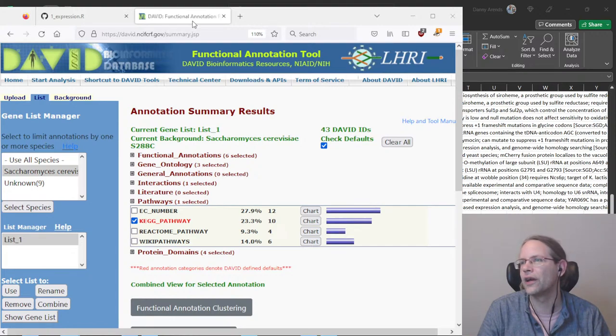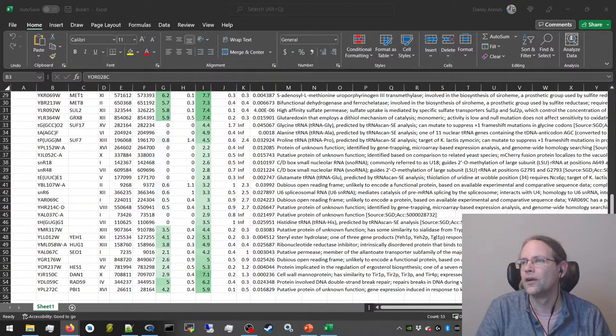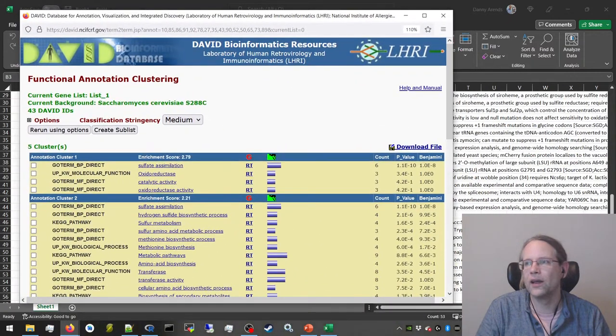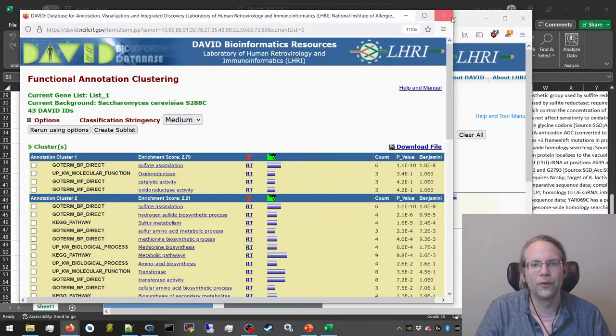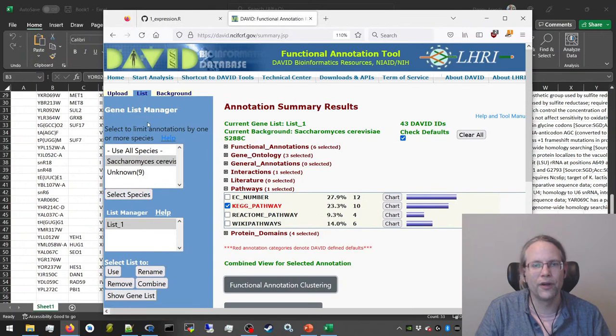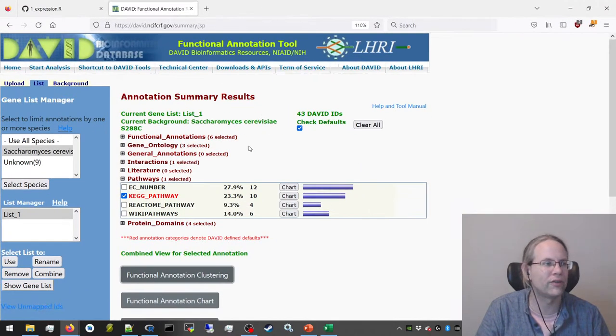It also doesn't recognize that, so I have to switch the Firefox window. Let me just do it on the screen. Instead of doing this, just go to the monitor, drag the DAVID window here. So when you open it up, it looks like this. Here you have the functional annotation.